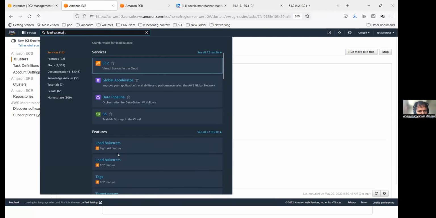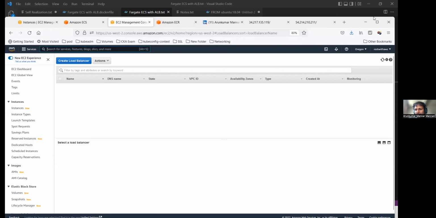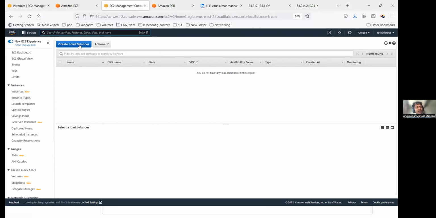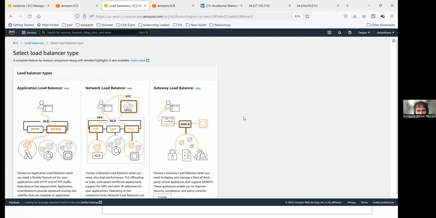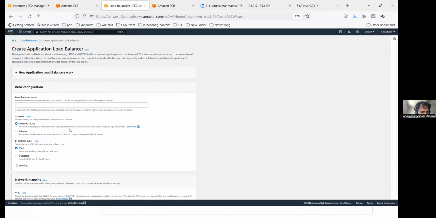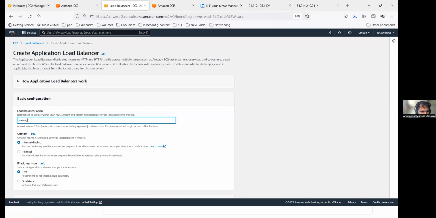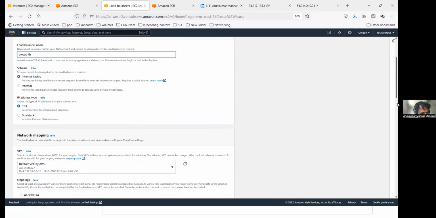Type load balancer, and you will see 2 options. One is for Lightsail, which we are not going to do now. Choose the EC2 feature of load balancer. Create a load balancer. Choose Application Load Balancer. Create. AWSUG-LB load balancer, internet facing, since we are going to access from the internet.